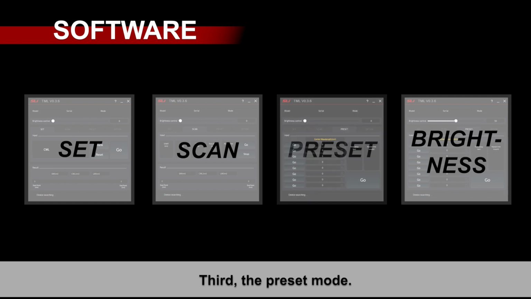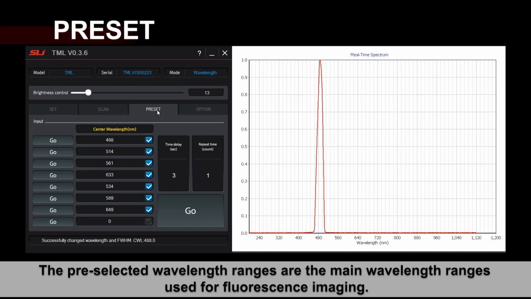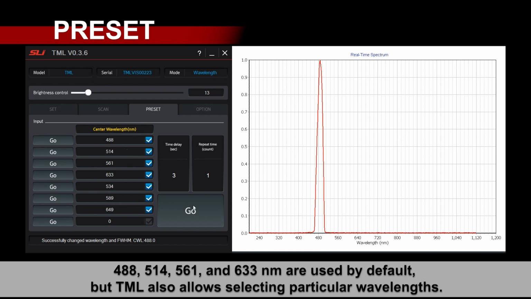Third, the preset mode. The pre-selected wavelength ranges are the main wavelength ranges used for fluorescence imaging. 488, 514, 561, and 633 nanometer are used by default, but TML also allows selecting particular wavelengths.